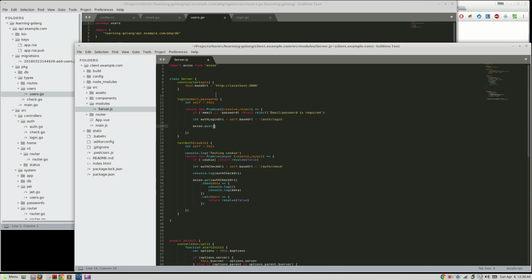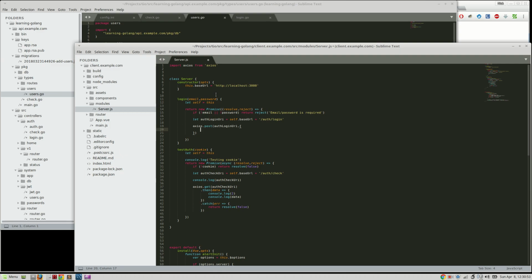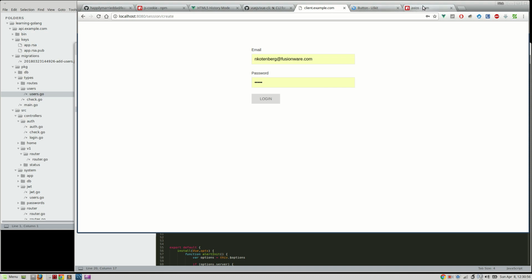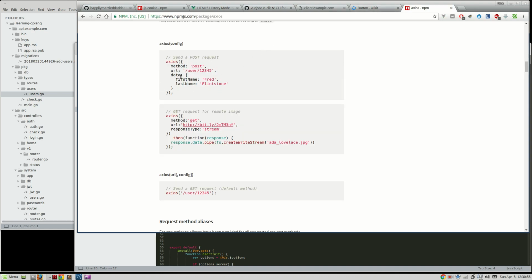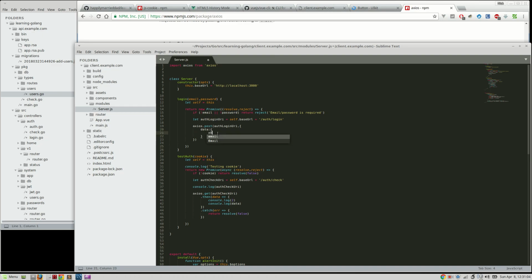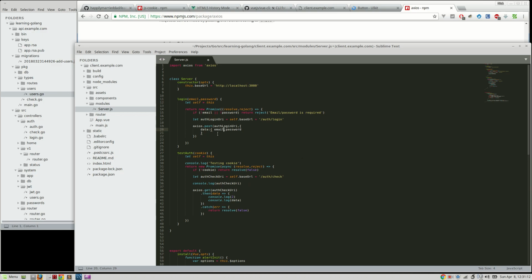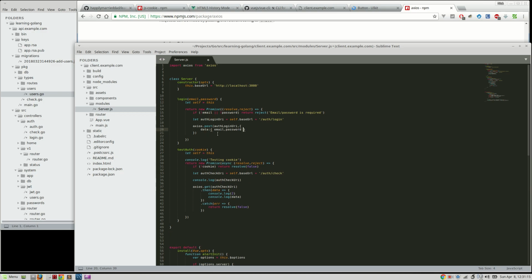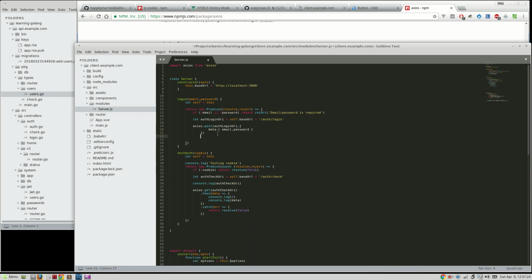I'll say axios.post, auth login URI. We need to pass in the options, which for post is data. What's the data on that? Data, there we go. Data, email, and password. Okay, and then let's tab this over one more. There we go.